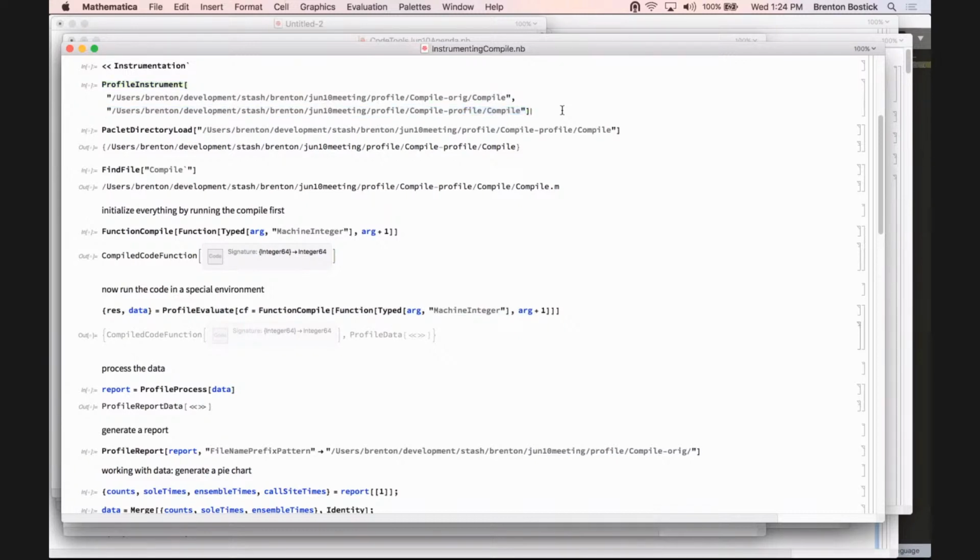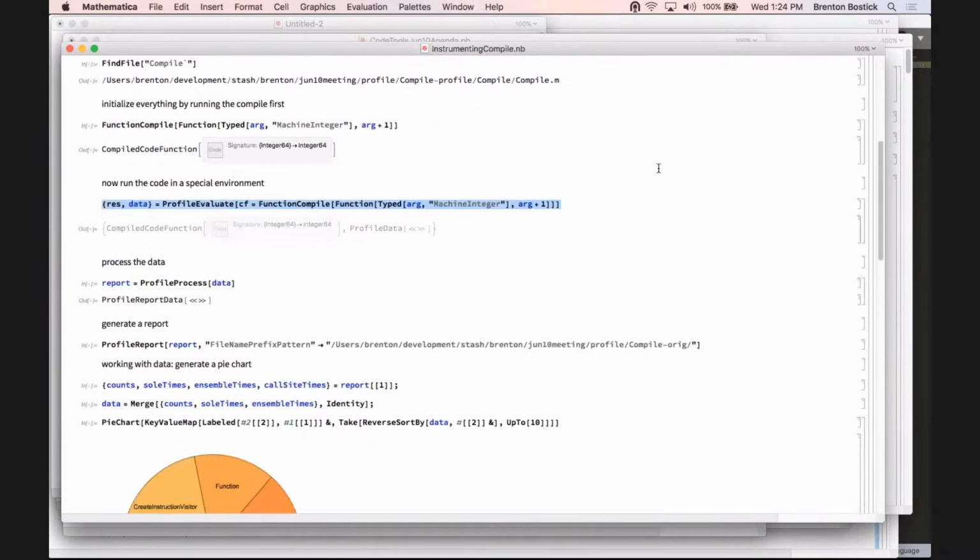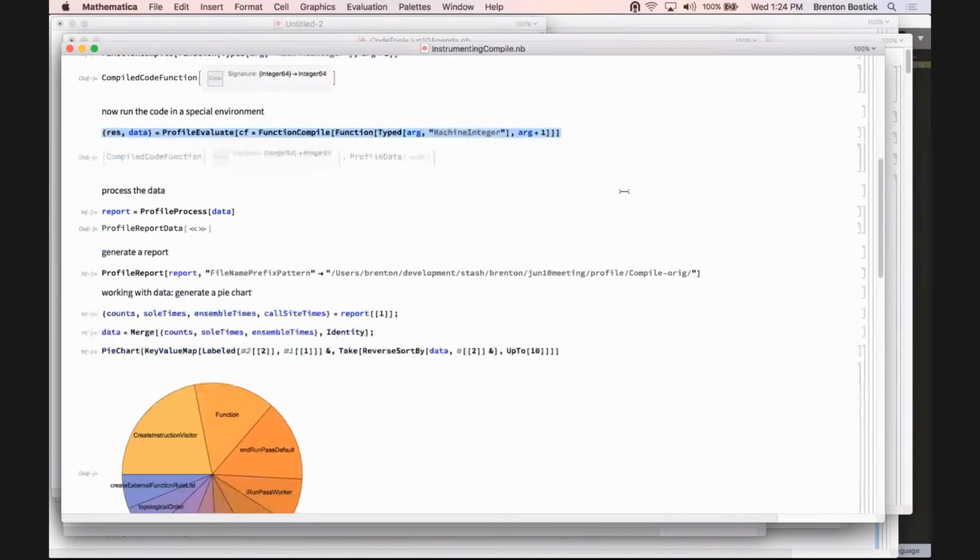Okay, so now profile evaluate down there runs the thing in the profile system. Okay, now how do you get out? I see. So that is the analog of timing or something. Yeah. Gets out the profile data.